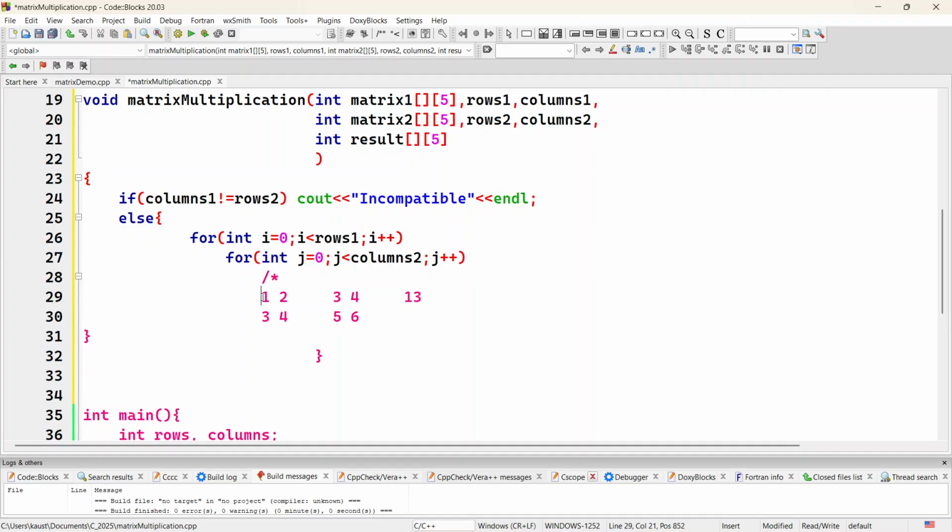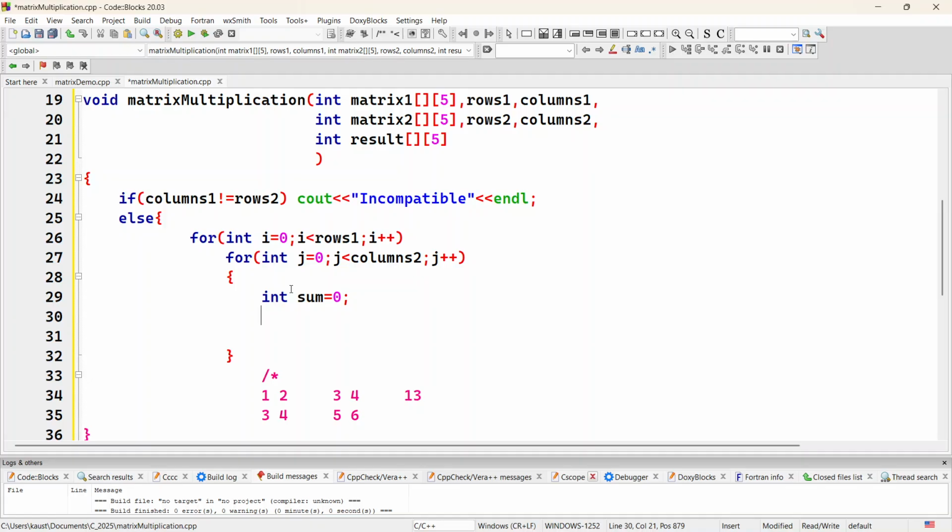Are you getting it? So how many times does this calculation take place? This is equal to the number of columns in the first matrix, or you can say number of rows in the second matrix, which is a common number that we will take. And for each row, we have to take the sum. So what we will do is, here we will initialize a sum variable. Okay, so int sum equal to 0.